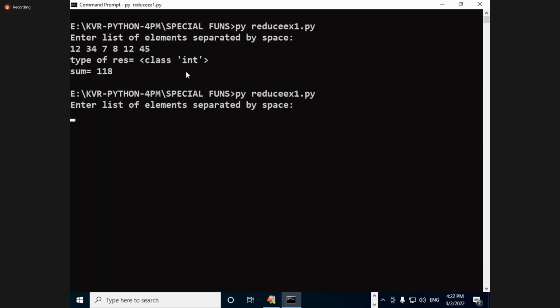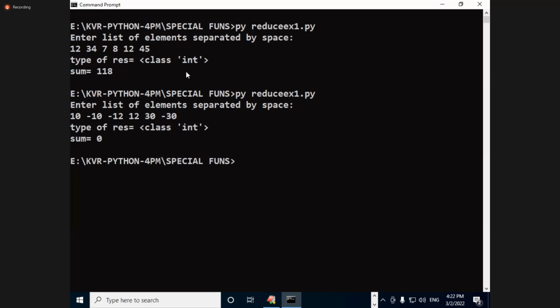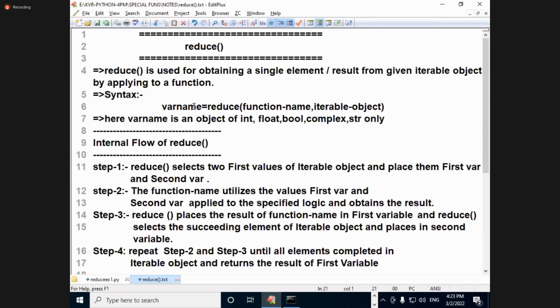Yes, I will say here 10, minus 10, minus 12, and then 12, 13, 30, minus 30. What is the result? 0. 10, 20, 30, minus 10, minus 20, minus 30, which is called 0. Right? Students, are you understanding? All the students, is this flow understandable? Quickly, this flow is very easy and the easiest part.